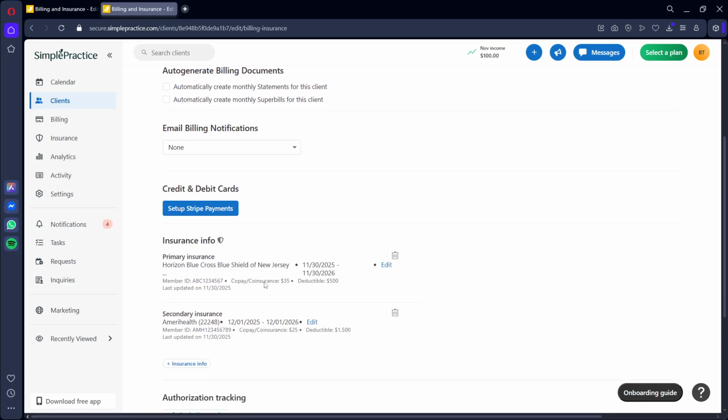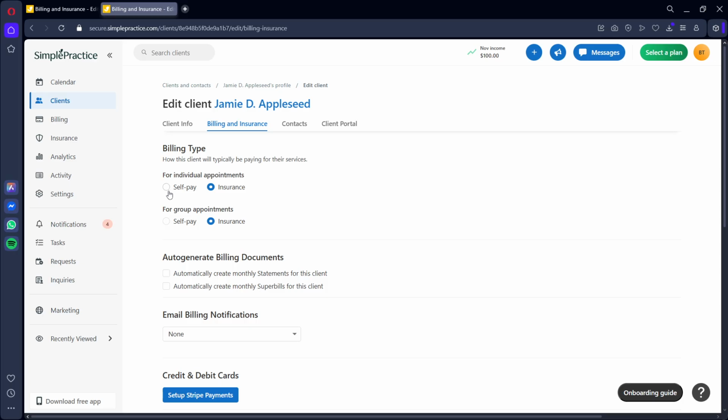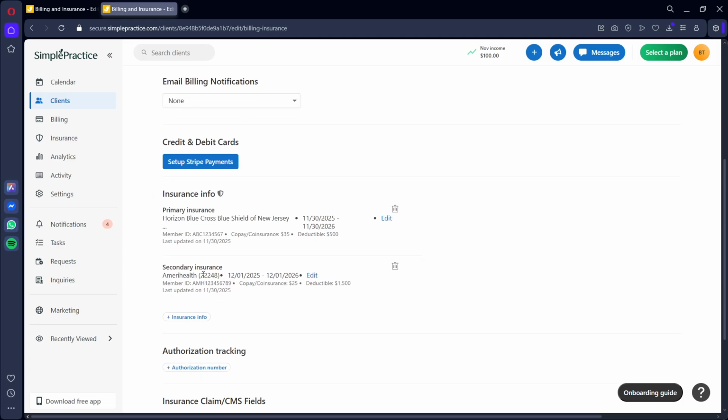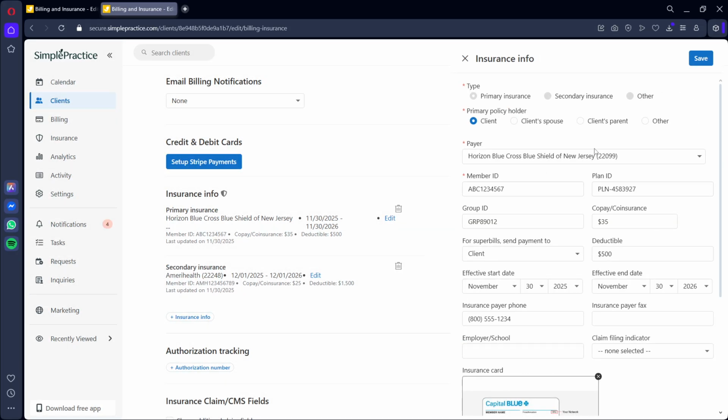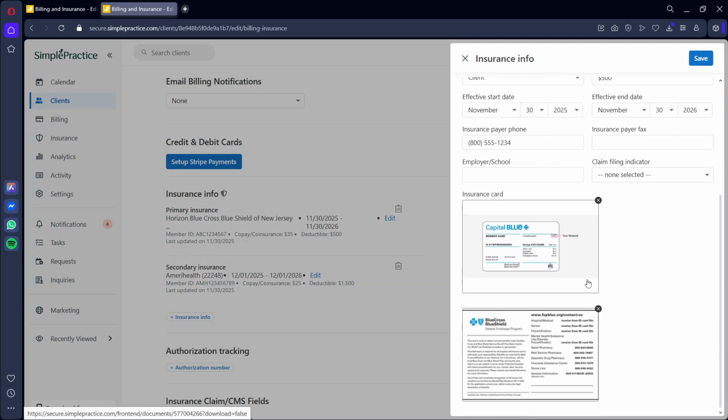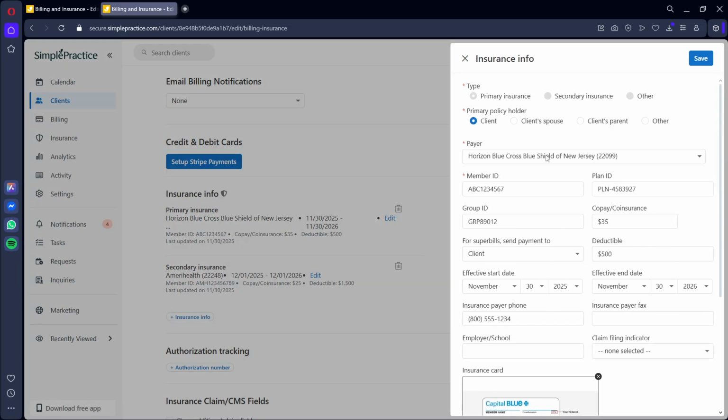Under Insurance Info, click the ++ Insurance Info button. Enter the payer name, member ID, and policyholder information exactly as shown on the front and back of the insurance card. Precision matters here. Match spellings, suffixes, and dates of birth. And be sure you're identifying the correct policyholder if it's someone other than the client. Small discrepancies can cause delays or rejections, so it's worth double-checking before you save.